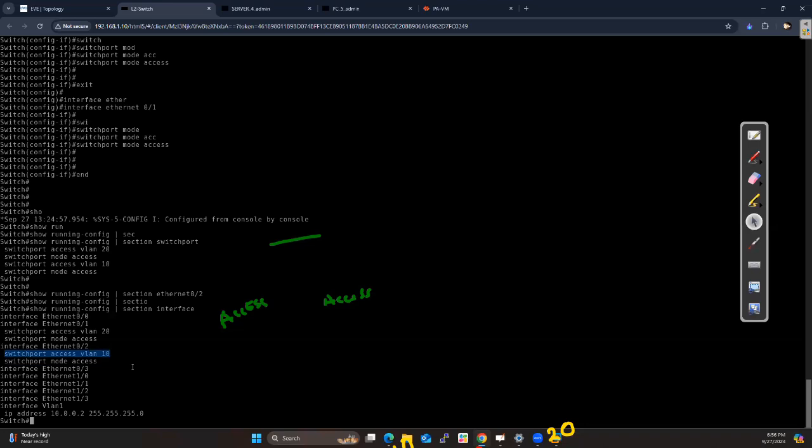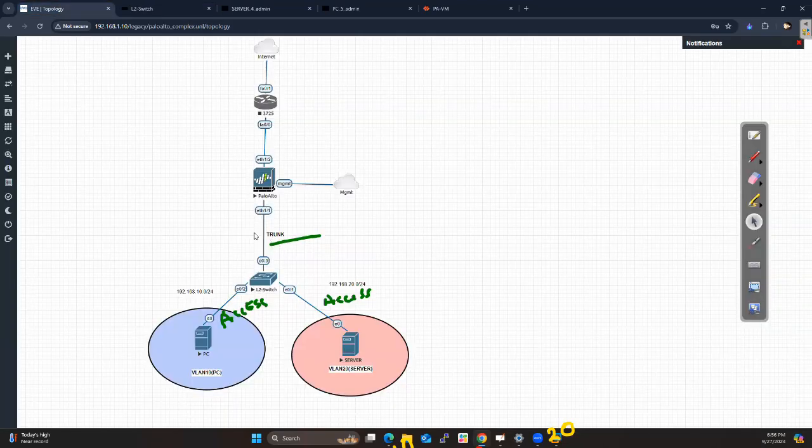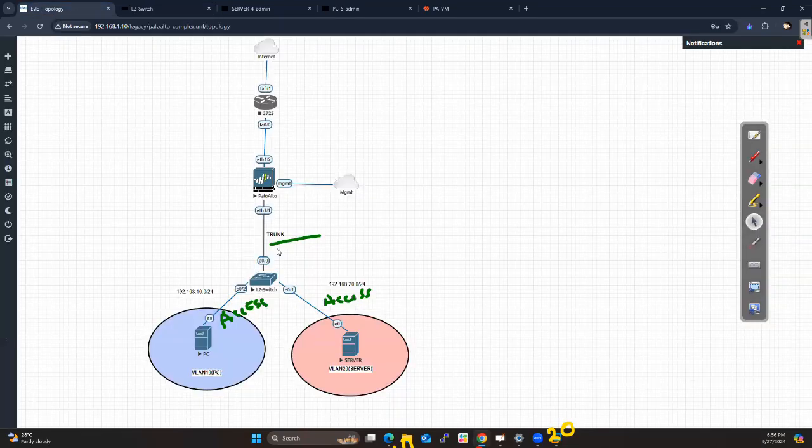Okay, so then we have to have another configuration within the switch. I told you that this must be a trunk link. So that means this link should be able to communicate these VLAN tagged packets. So that's a trunk. So I'll show you how to configure the trunk port.